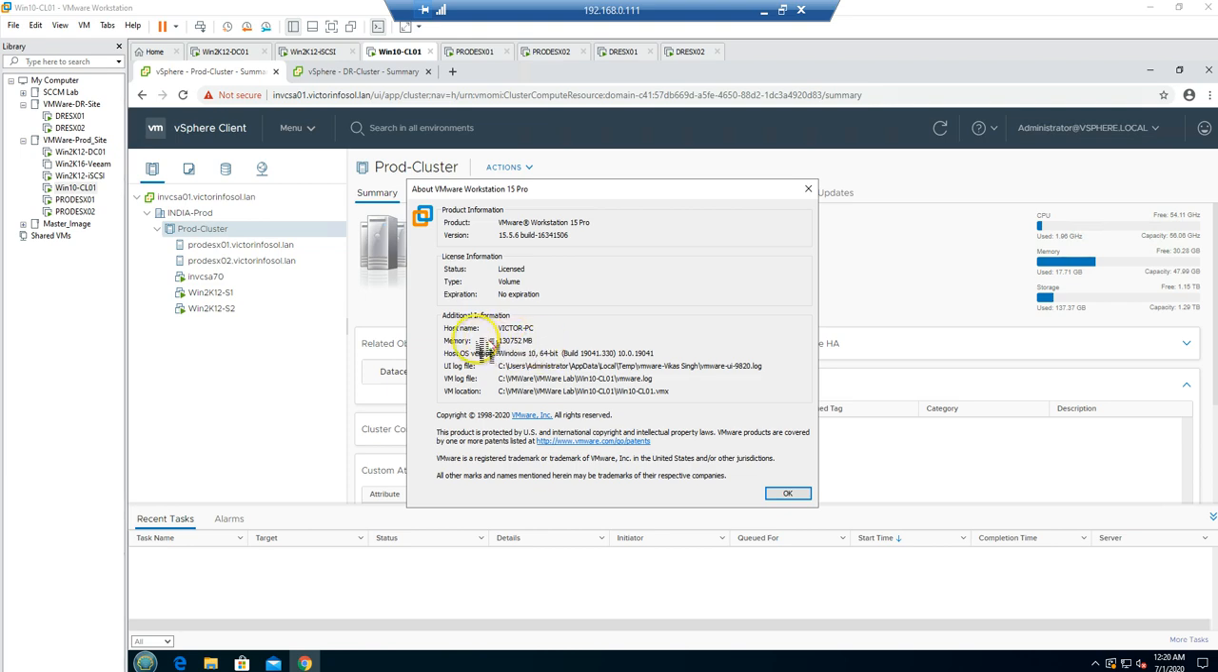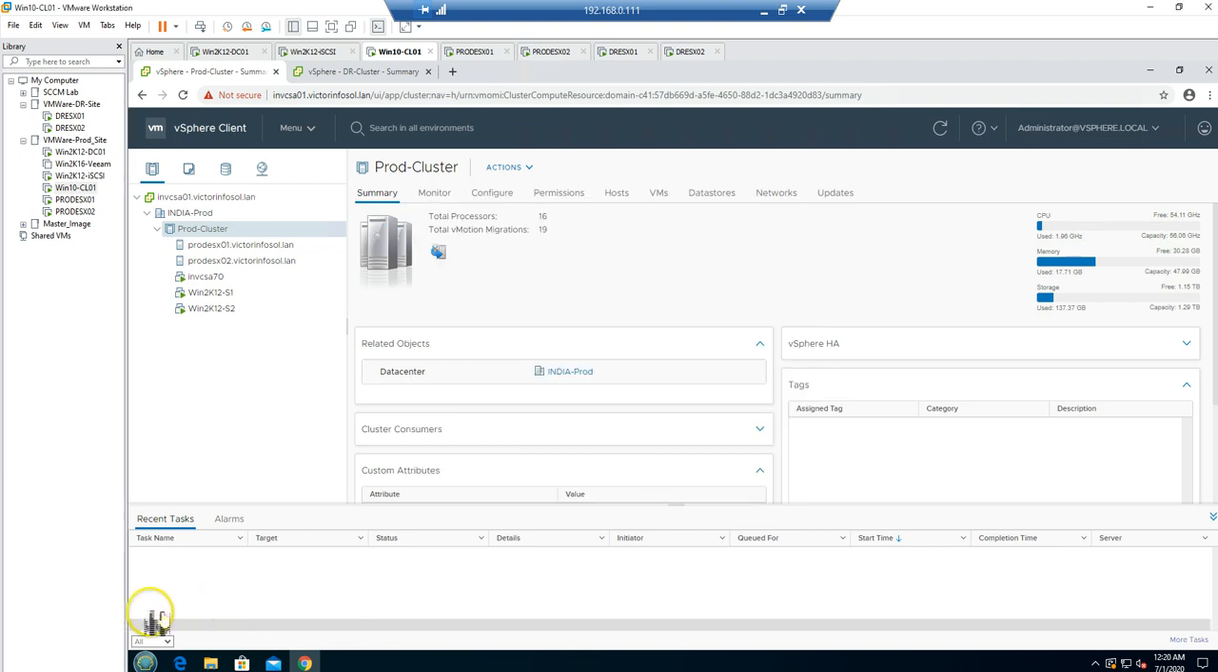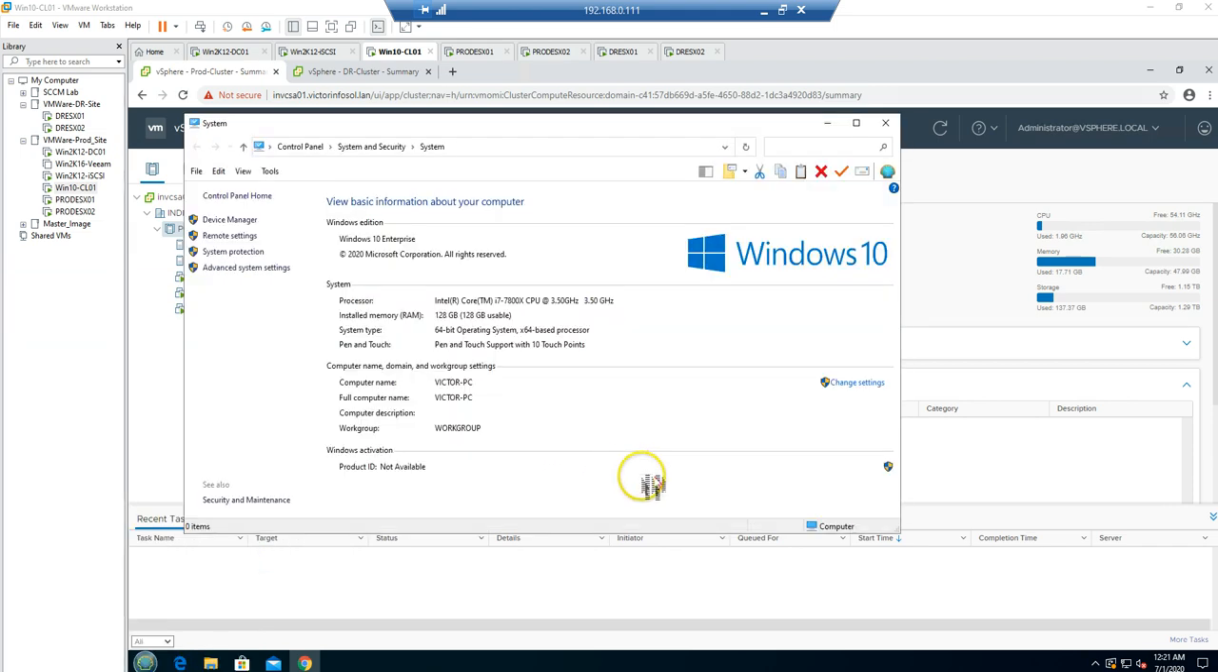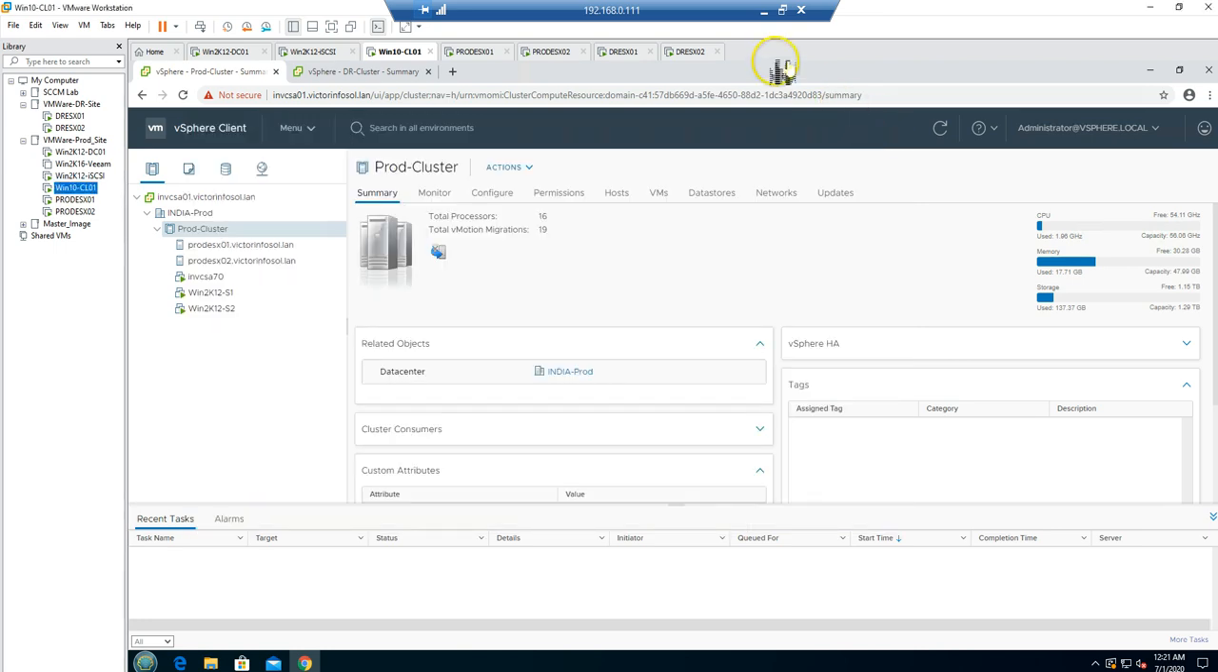This machine has 128 gig of memory and an i7 processor. I can show you the configuration of this machine. It has an i7 Extreme series processor and 128 gig of memory. If you are going to set up such a heavy environment in your virtual machine environment on a single desktop, you require a powerful machine to set up such infrastructure. So let's get started.